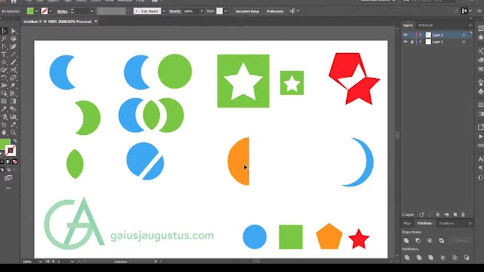All right, what about this one, this orange one? Well, there's actually a few ways that you could do this. I'm going to show you one way. I'm going to grab a circle and I'm going to grab a square. And I'm just going to put that square over the circle in the center. So as always, I'm going to grab both shapes and I'm going to use intersect. And now I have the half circle.